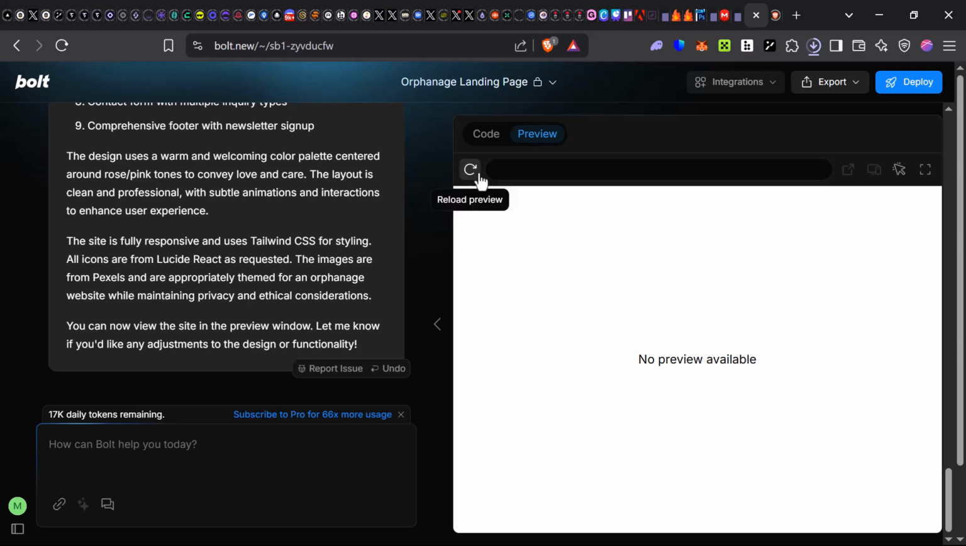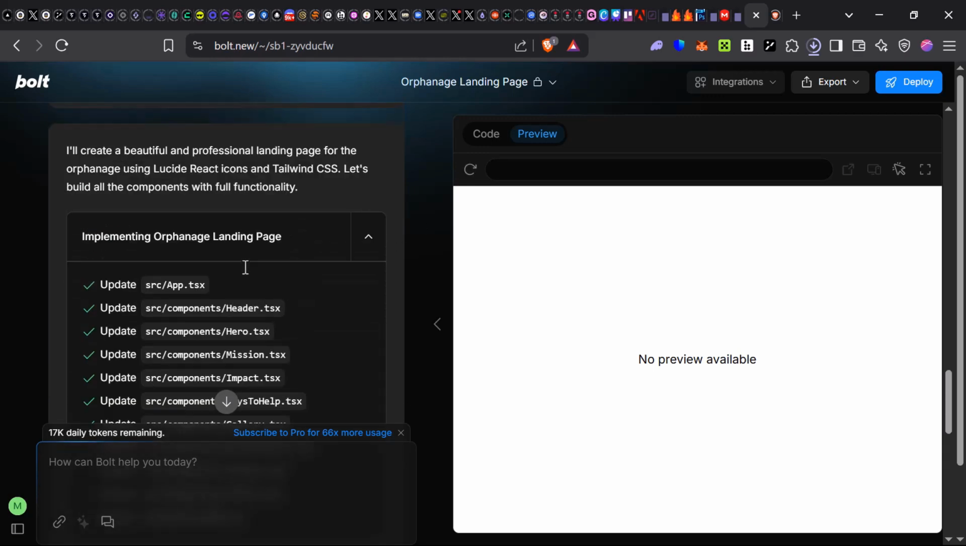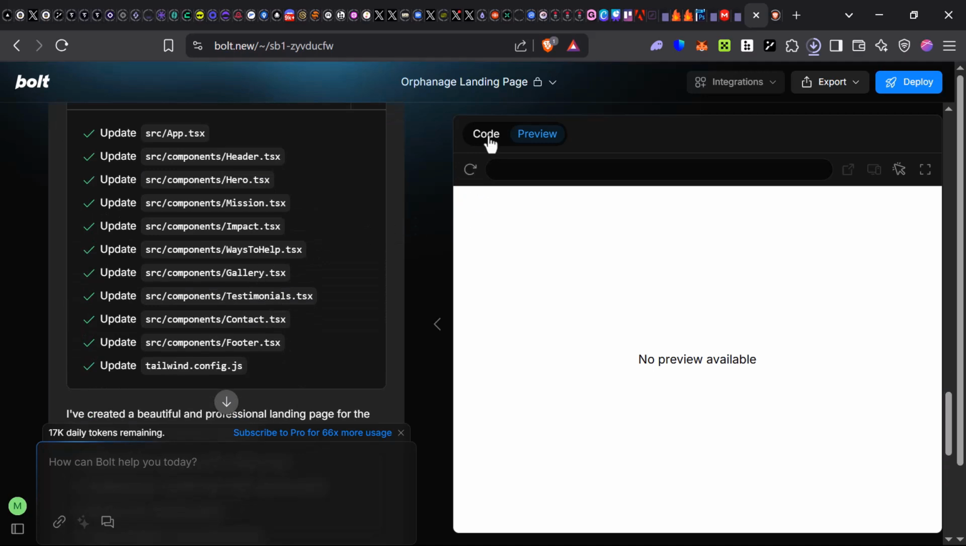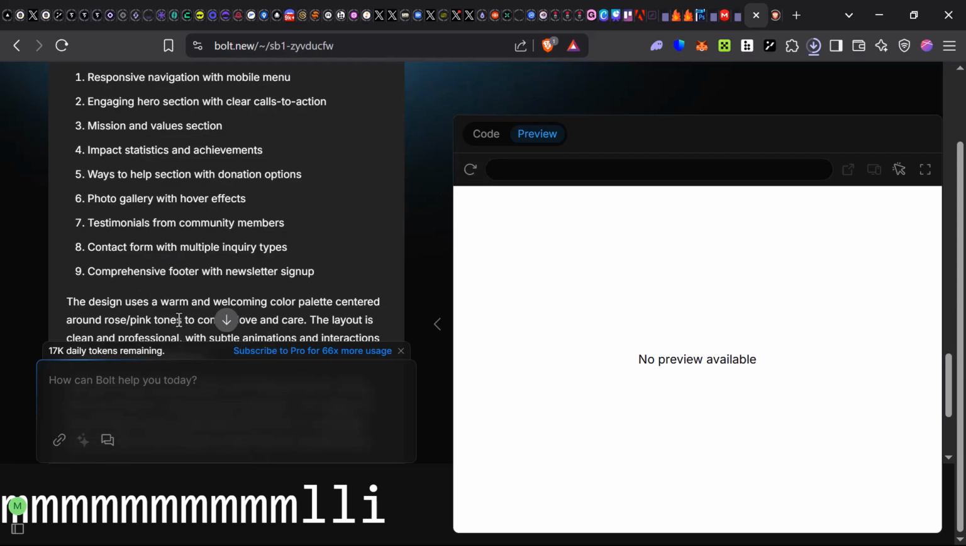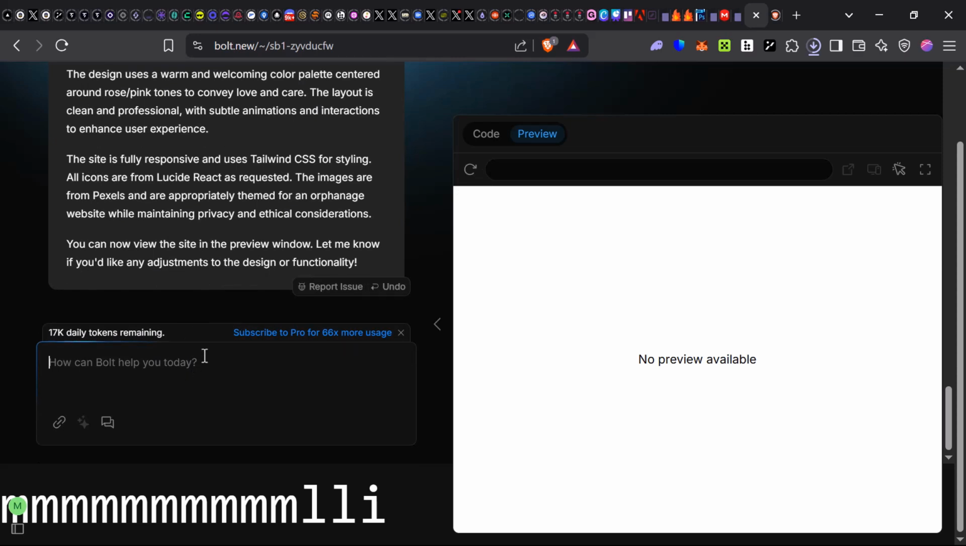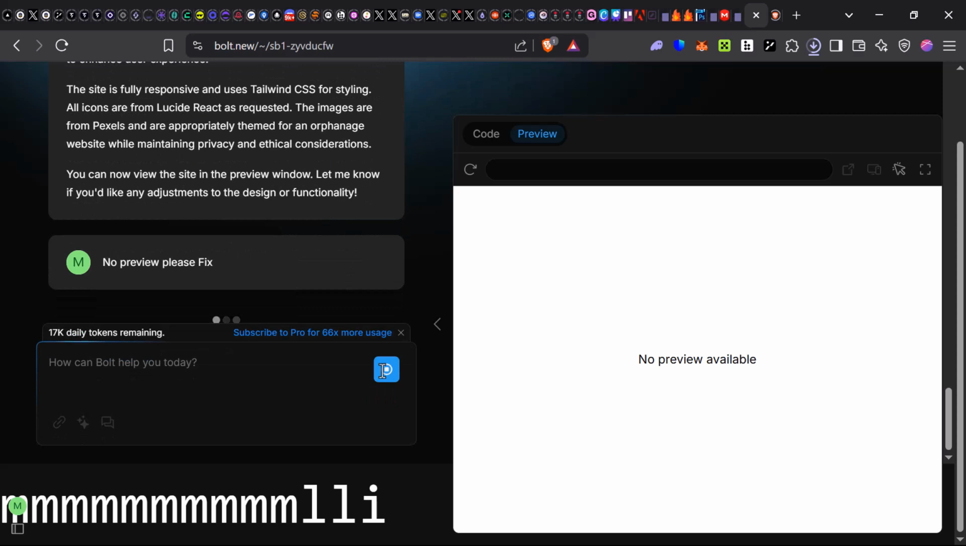That was a bit underwhelming, but you can hear my mouse clicking. It's not loading, and everything is done over here. So why is it not working? Bro, come on, run this site. Okay, preview not opening. Please fix. 17,000 daily tokens remaining. So I feel like I've exhausted my daily tokens.